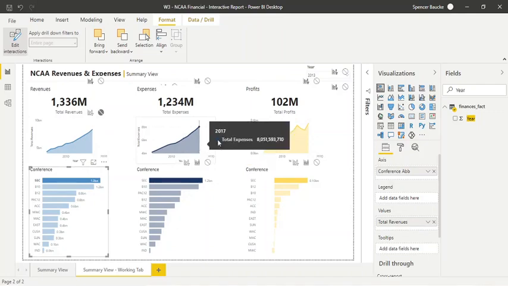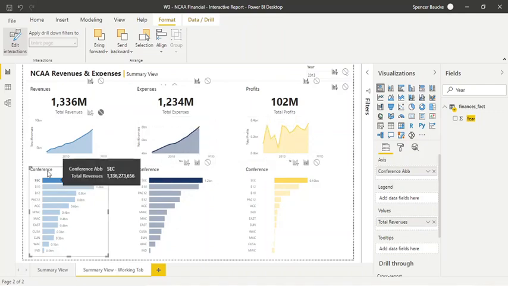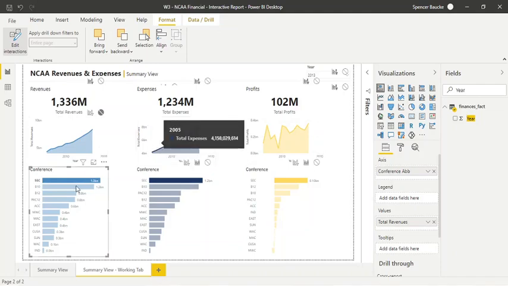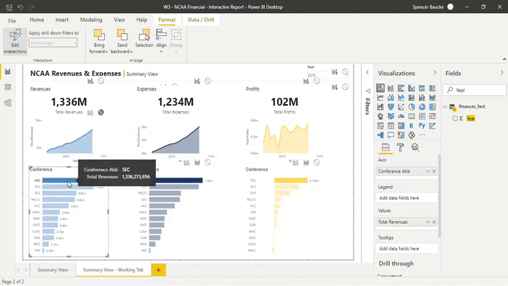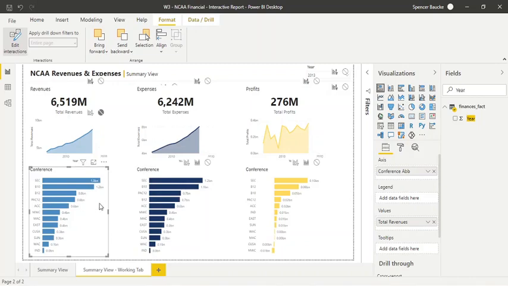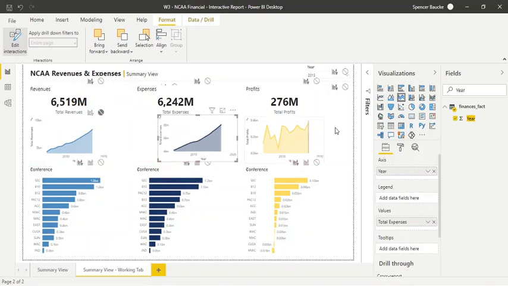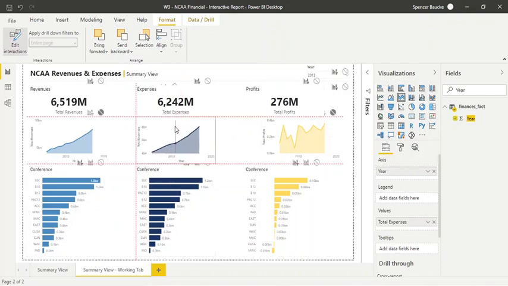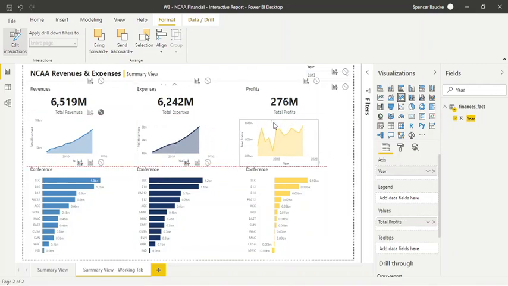And they do not, which is a shame because I actually want to see my revenues, expenses, and profits filter when I click on my conference. So I'm going to click on my bar chart here, and I'm going to switch this to filter. Now, again, I can't see these, so I'm going to move these out, click on my bar chart. I'm going to have them selected to filter. I'm going to move them back because I'm pretty confident that this will work.